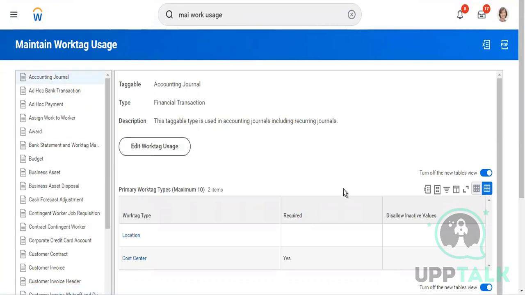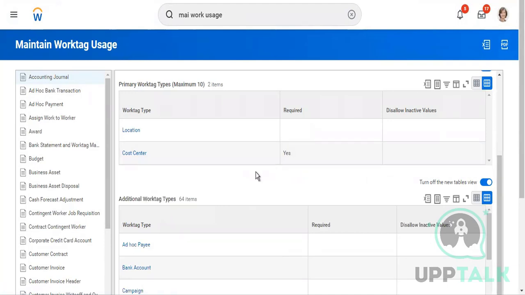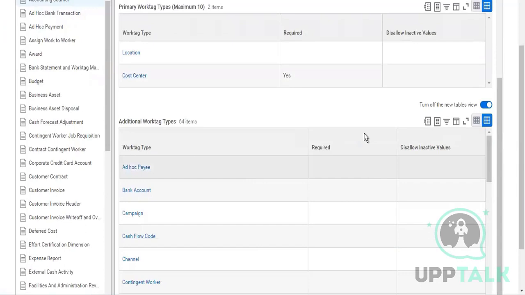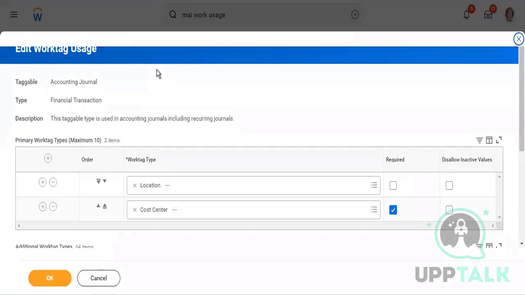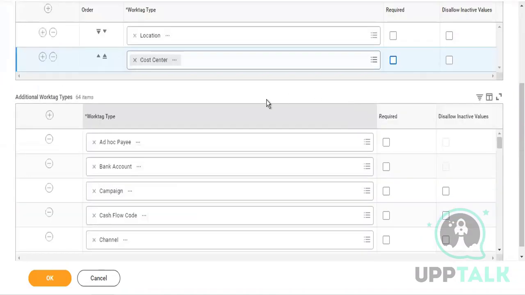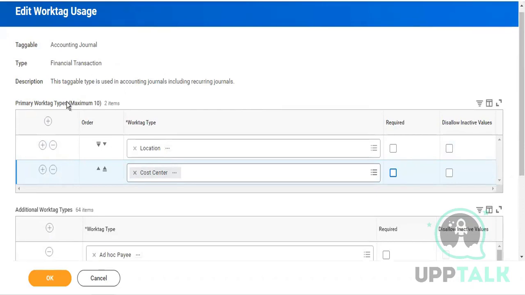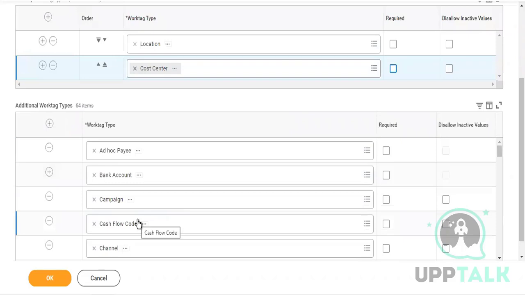As you can see in the accounting journal, cost center is marked as mandatory, right? Now, if you want to make something else mandatory, or make this non-mandatory, how do you do it? You go to Edit Work Tag Usage, and this is a part of your interview question, guys. Sometimes people do ask how you make a work tag mandatory and non-mandatory. This is the way. I'll take it off for now, as I don't want to make it a mandatory one. Another good point is how many you can mark as primary work tag. Primary work tags come in the same row in a separate field, whereas additional work tags come in one single field. I'll show you the difference.